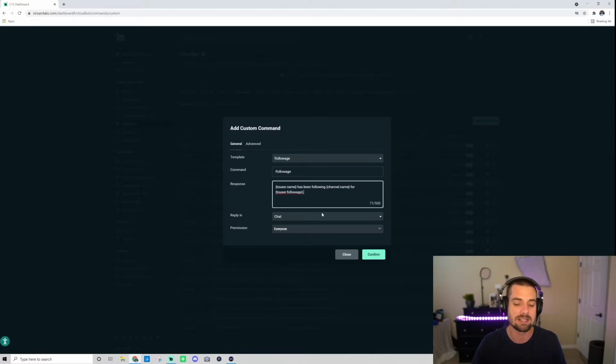But once that looks good to you, you want to choose here how you're going to reply to the individual. Personally, I think it's cool to do it with chat. Like I mentioned earlier, it's cool for them to show off, hey, I've been following for such and such amount of time. I prefer that over a whisper, but again, this is how you would change that. And then this is who can use it: regulars, subscribers, mods, streamer, whoever.